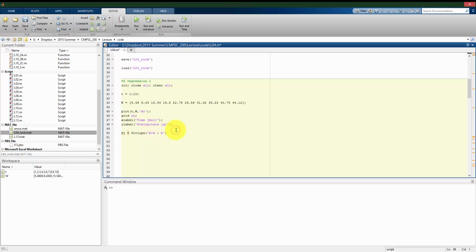For fit type, there are different ways I can express this. I can say it's m times x plus b. And fit type by default is going to assume that x is our independent variable. In this case, time will be our independent variable. So we're going to find a slope m and an intercept b for a line that best goes through the data that we collected from this experiment.